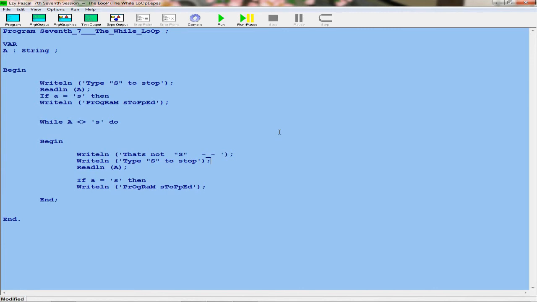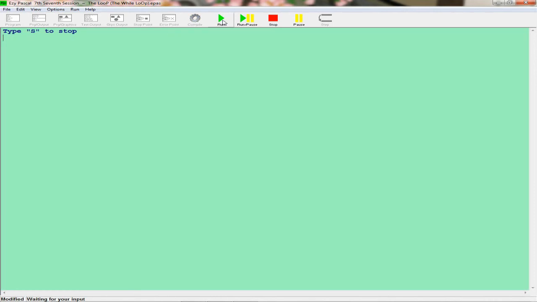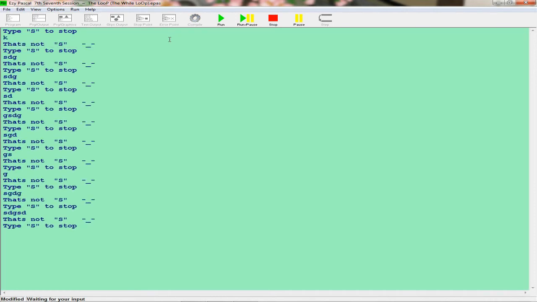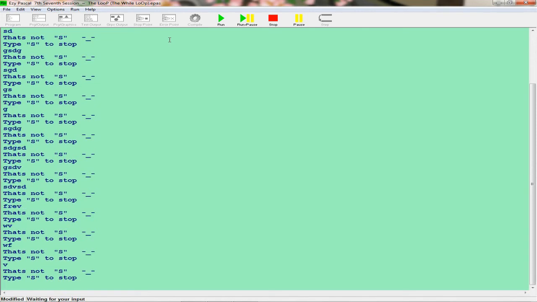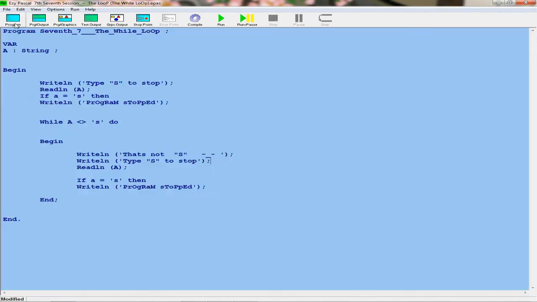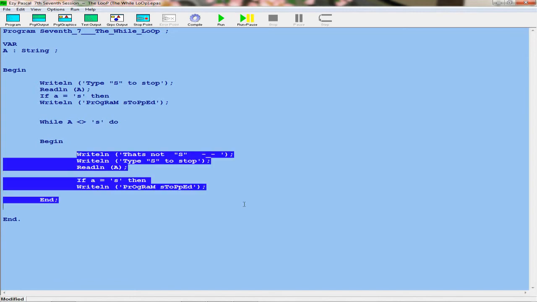Now I said it's kind of like the repeat loop, and I'll show you why I said that. So I can put anything else, and you can see that it just repeats and repeats. So it is pretty much like the repeat loop. Instead, in terms of the repeat loop, it actually says if a is not equal to s, repeat this.